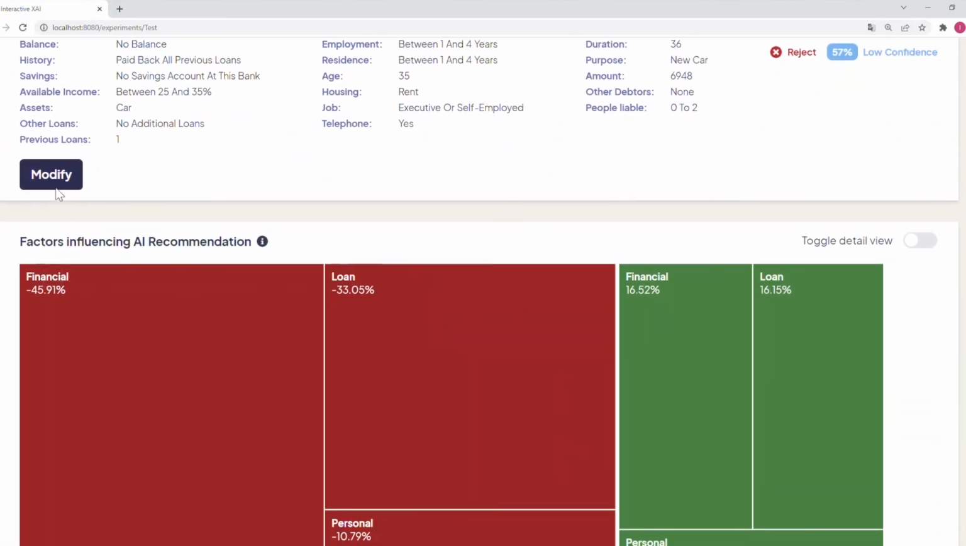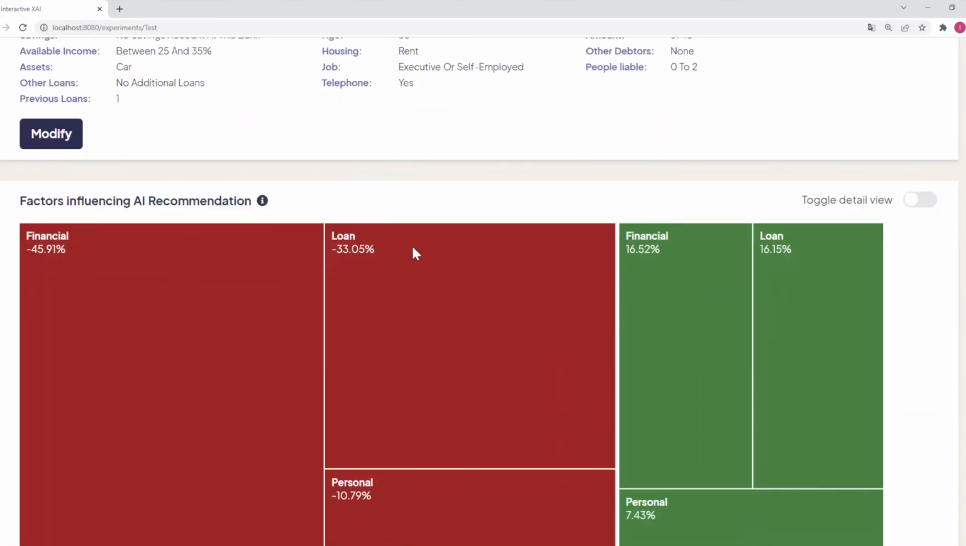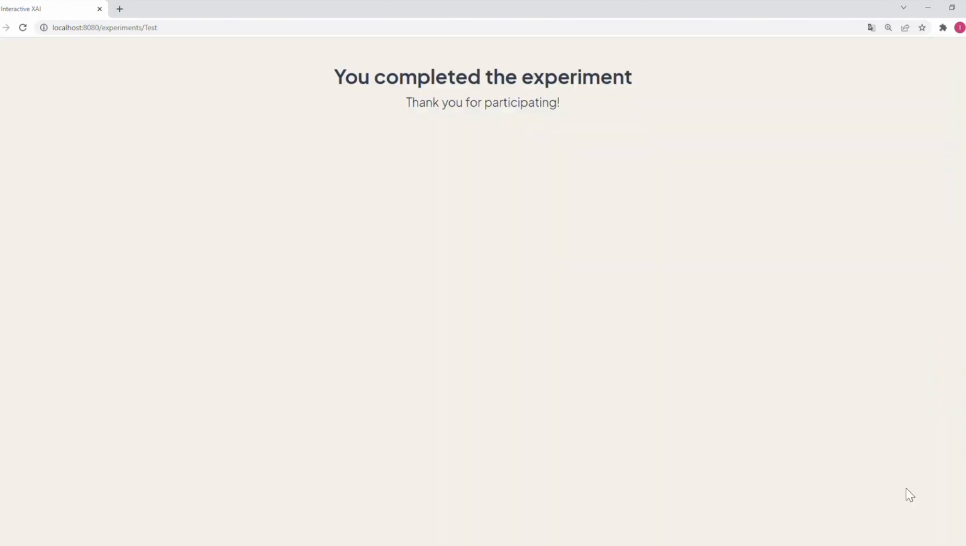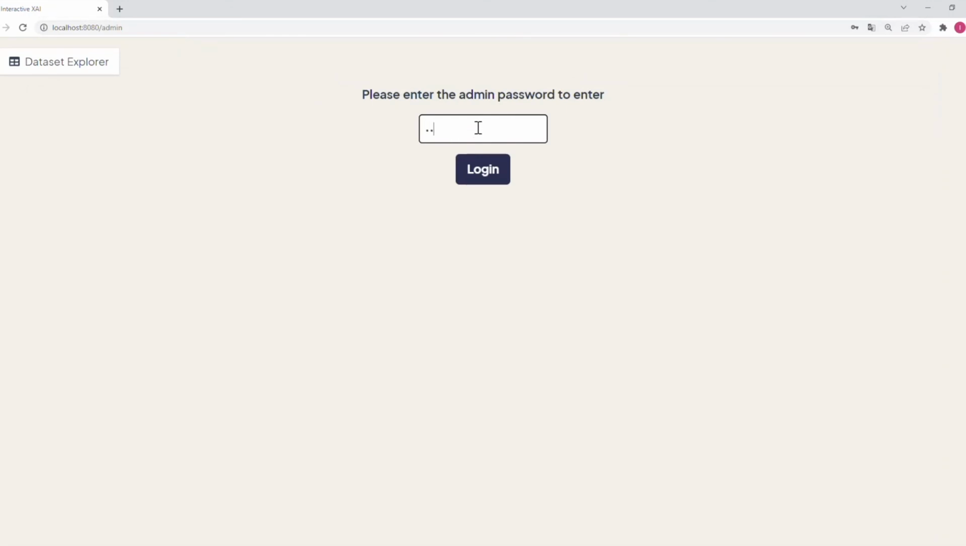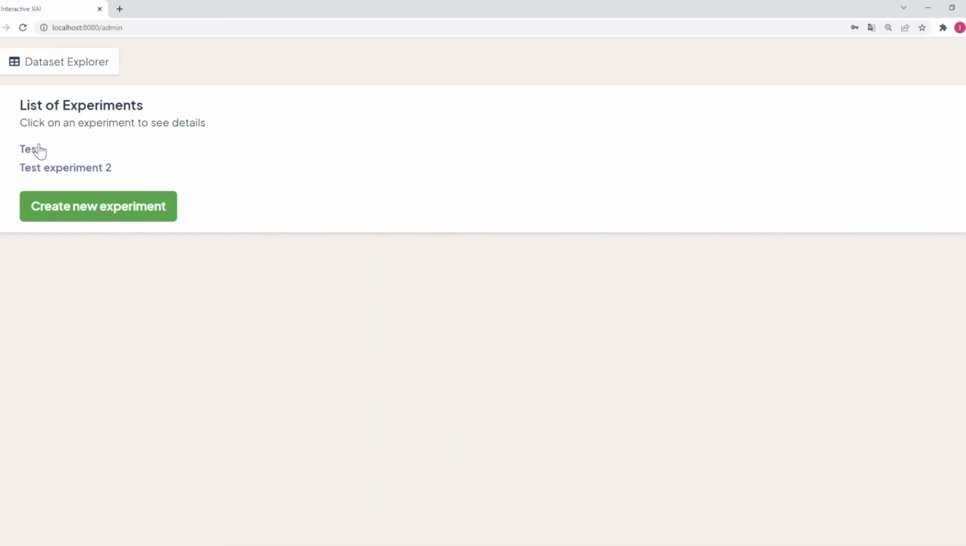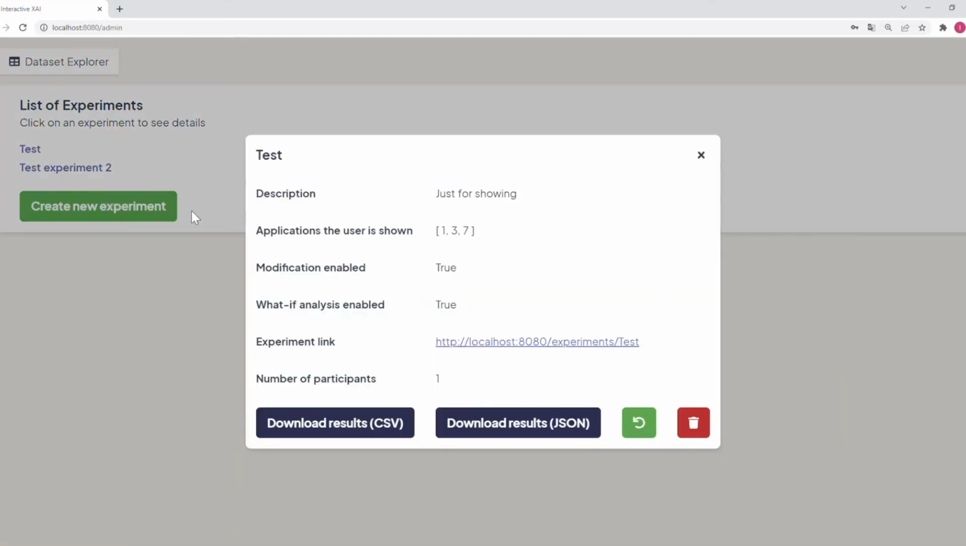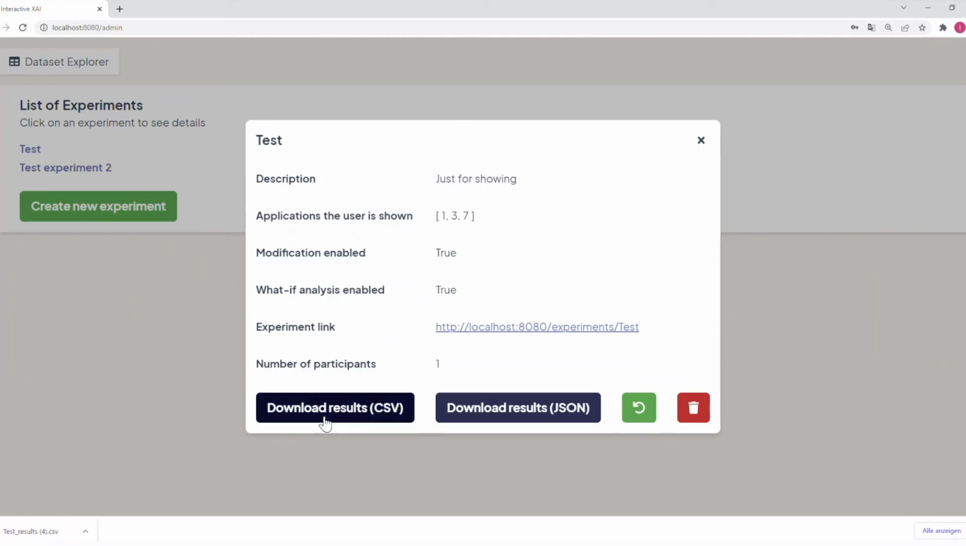We could also again modify or do what-if analysis and then make a decision, and now we've completed the experiment. And after having done this, the admin could go back to the admin panel and log into the admin panel and go to this experiment, and we can now see that the number of participants is 1 because there has been 1 participation, and for 1 participant results have been stored, and these results could now also be downloaded.